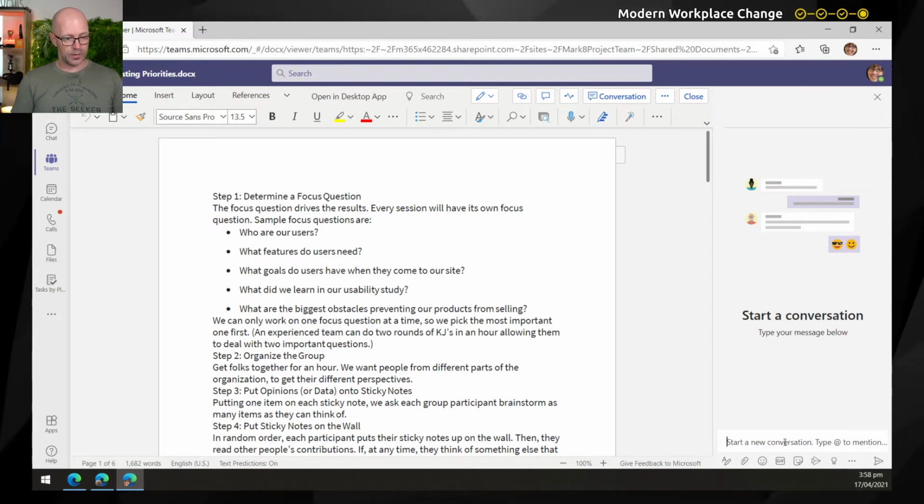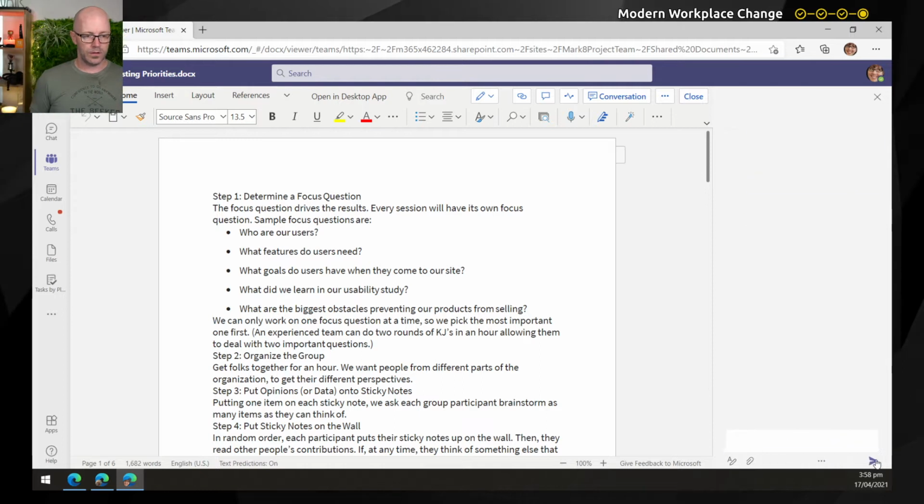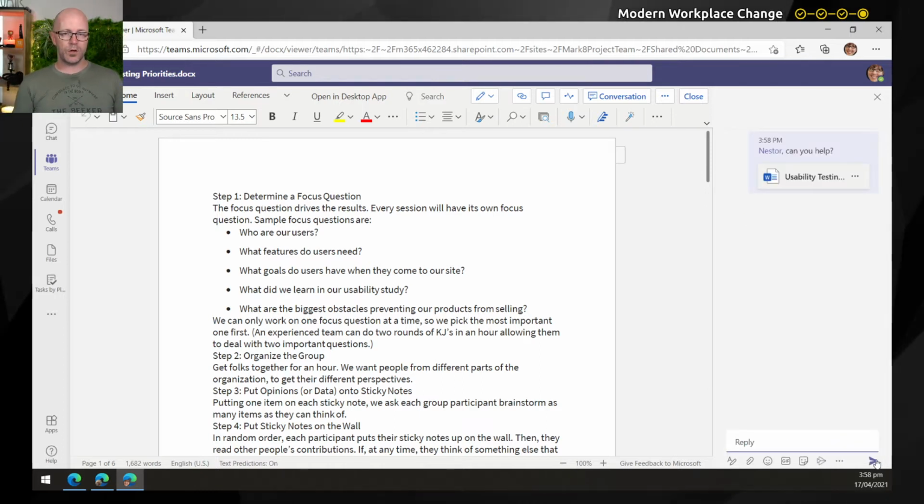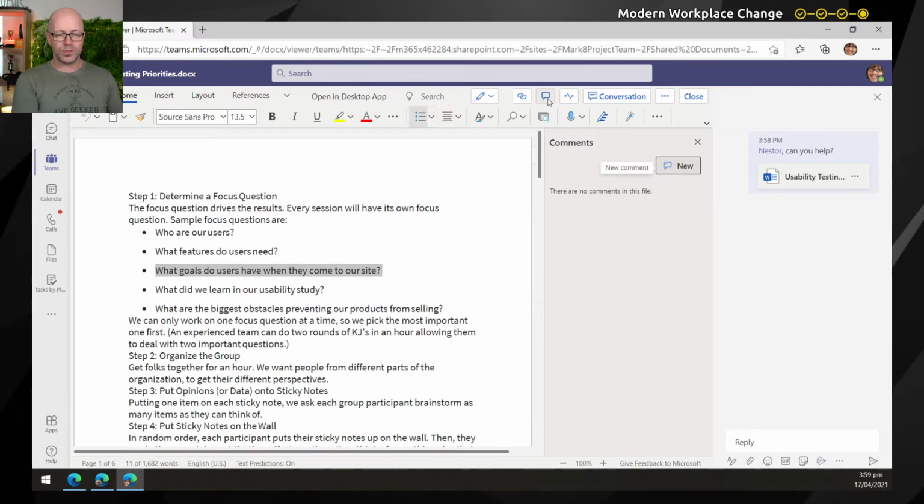If I just mention Nesta and say, can you help? And we'll send that message off. So the benefit here is that I can have that conversation alongside the content. It's not necessarily replacing this other great feature where I might want to draw Nesta's attention to a specific item or a piece of text in the document.